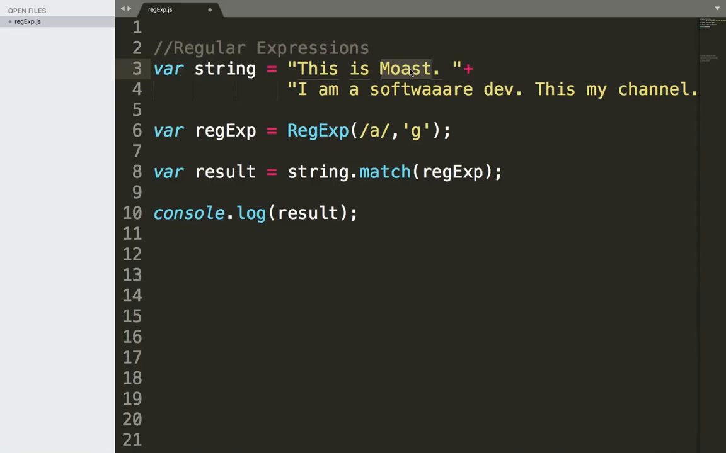This is Most. Today I'm going to teach you a new operator in regular expressions in JavaScript.